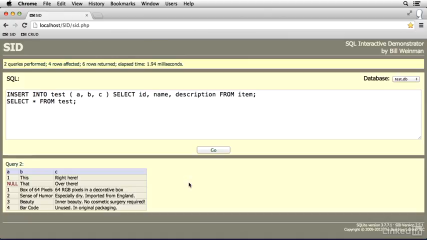So the insert into statement is used to add rows to a table. There are several forms allowing you to specify what columns to populate and even to add rows from the results of a query. I'm going to leave this test table alone for now, and we're going to use it again in the next lesson to show you how to delete rows.